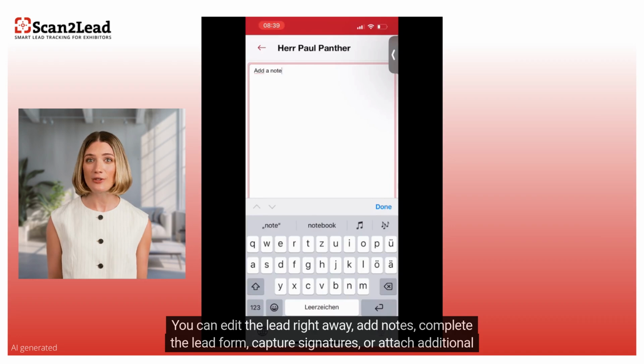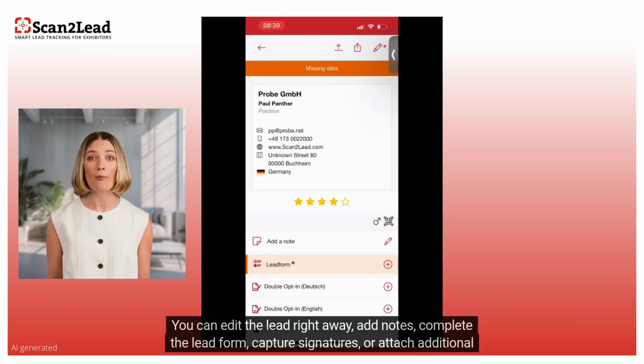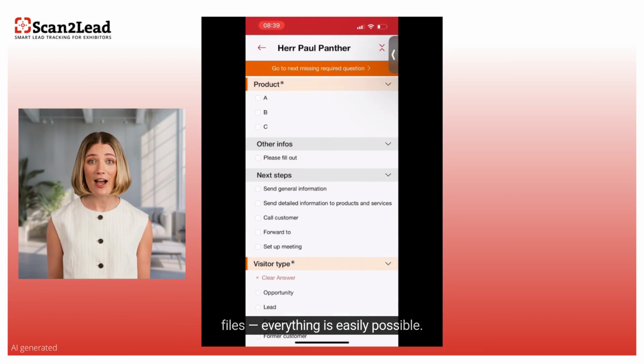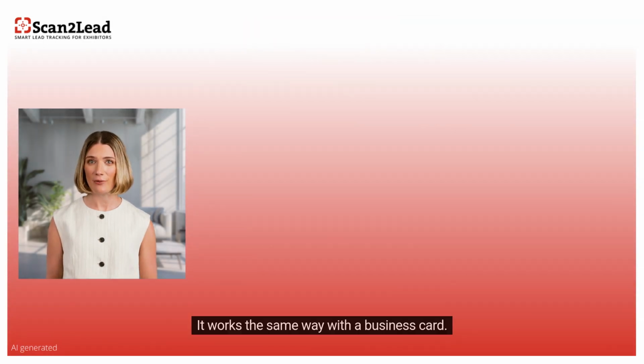You can edit the lead right away, add notes, complete the lead form, capture signatures or attach additional files. Everything is easily possible. It works the same way with a business card.